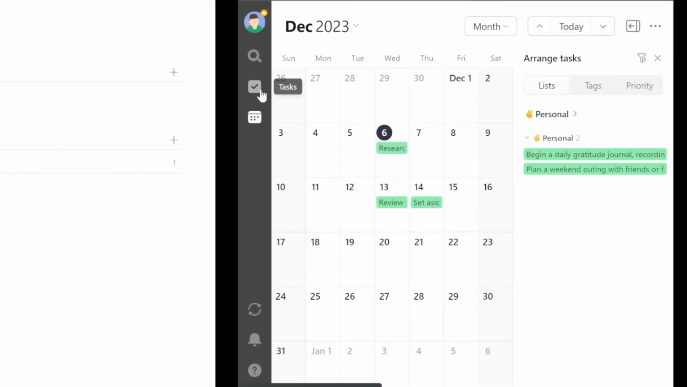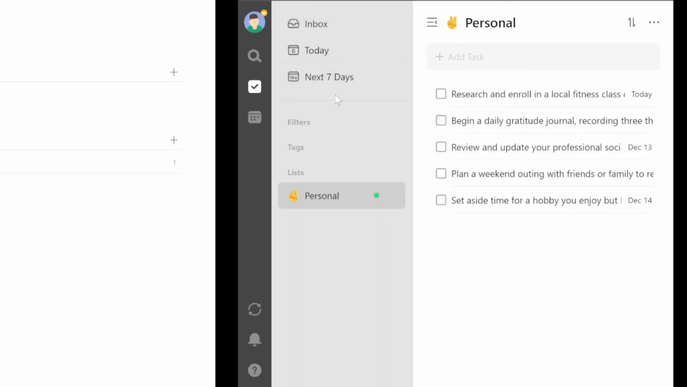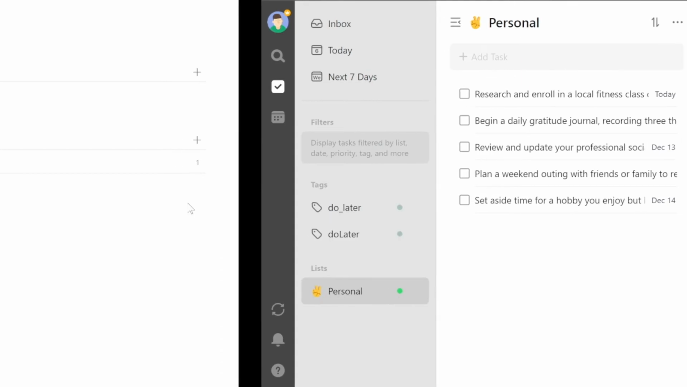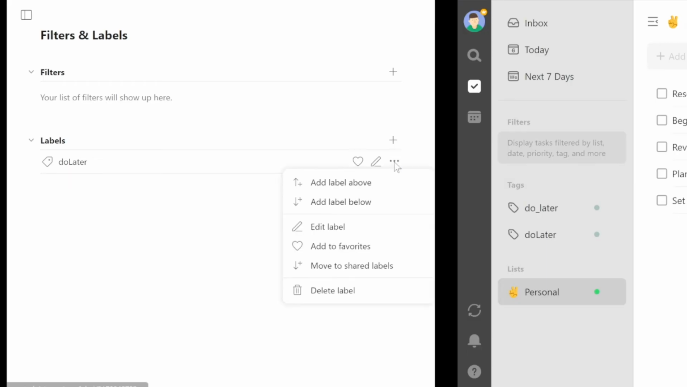So if I come over here and I'm just going to go back to the task screen and expand my left navigation menu. So here in TickTick, I have a tag section, and if I expand it, I see both of my tags that I created right here on the navigation menu. But let's say that I do want to see this do later tag or label on my left navigation menu. So let's look at this more labels option.